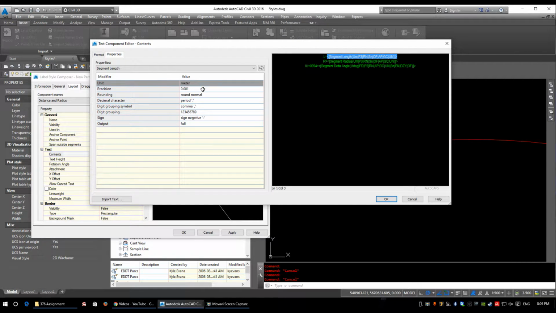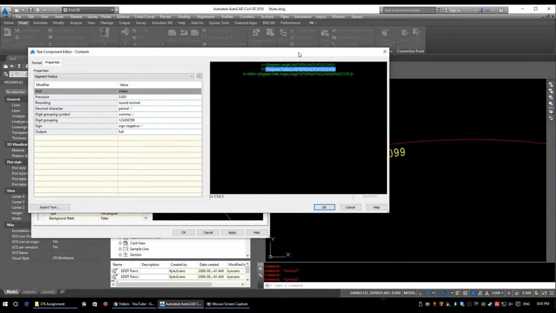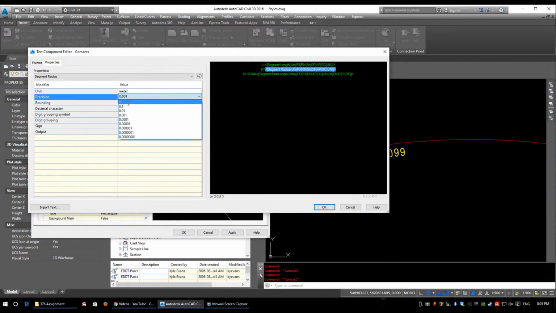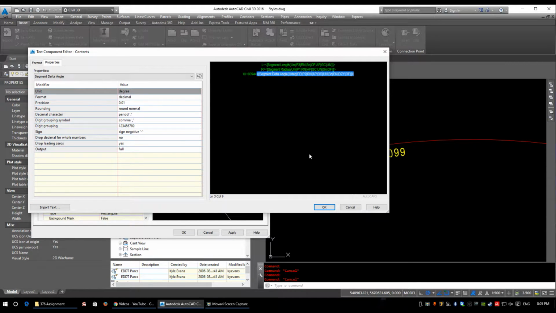Now length, we want to 1 millimeter, radius, again we can go to 1 millimeter, and the delta angle. Now most radiuses within the city of Calgary will design to an actual whole number. So if we set this exactly to 1 precision, when we have an 18 meter curve radius, that's perfectly fine. Not very often we'll have anything that's over a 0.1 precision. So again, keep note of what you're designing. If you only need 1 decimal, only use 1 decimal. There's no point in having 3.